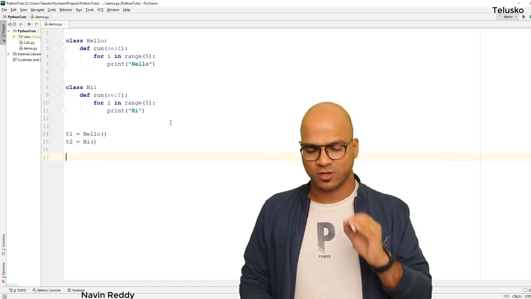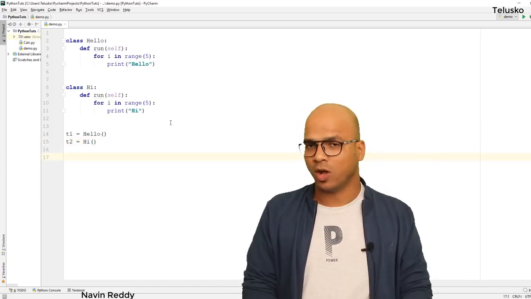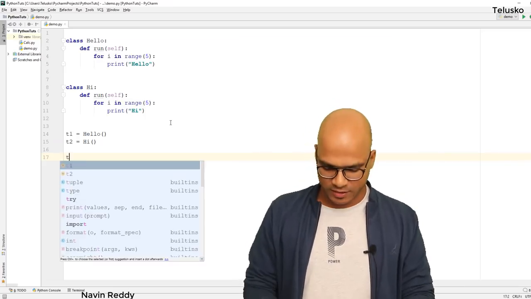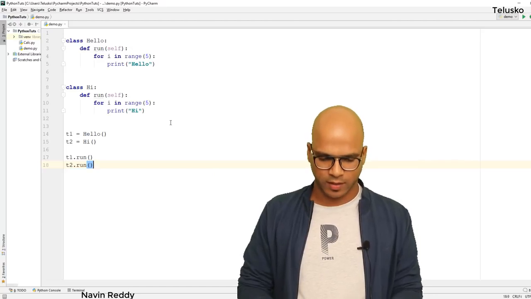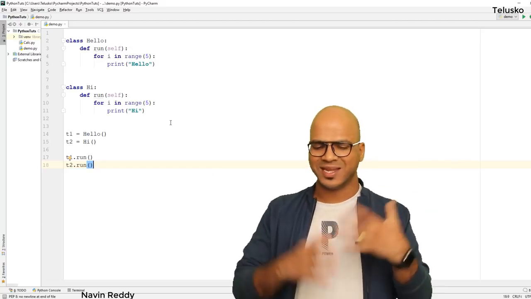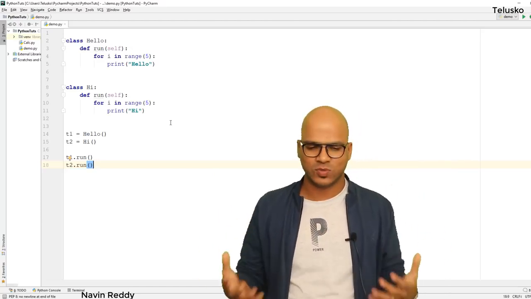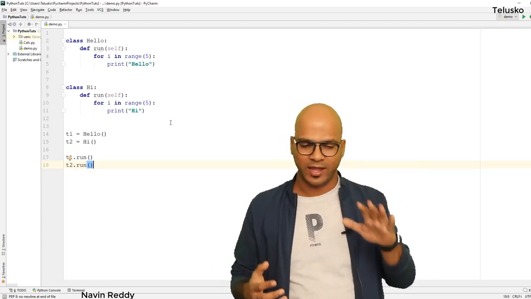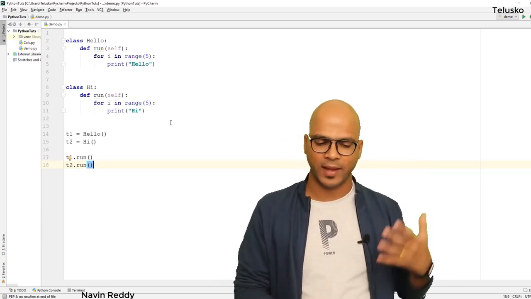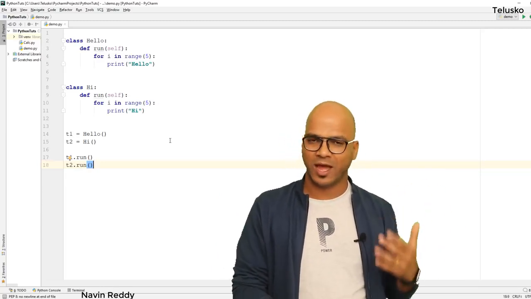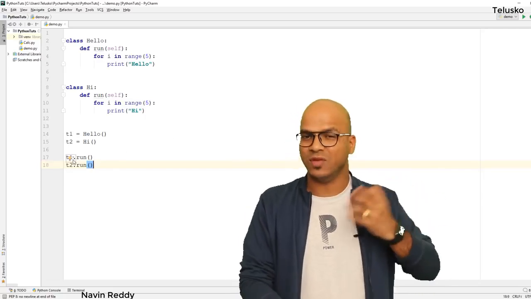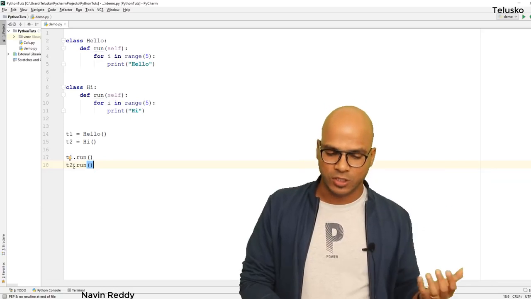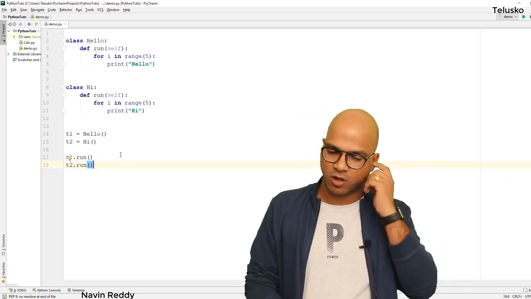Now once I have the objects of hello and hi, I want to call these methods, right? So you will say t1.run, that's how you do it, and you will say t2.run. Before running this code, just analyze what it will print. Of course, it will print 5 times hello, then 5 times hi. Why will it print hello first, then hi? Because that's how you're calling it. You're first calling t1.run, where t1 is the object of hello, then t2.run, which will call the run method of hi, right?